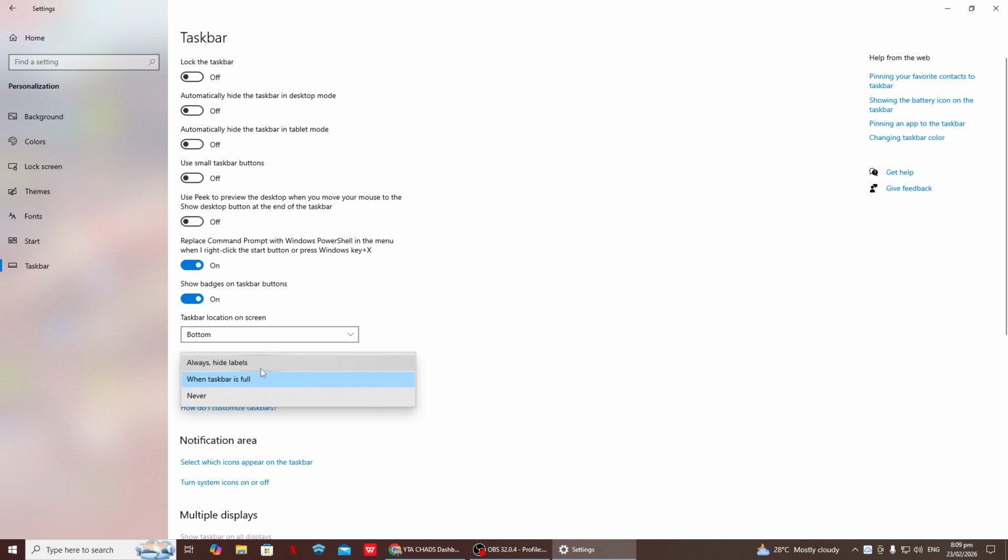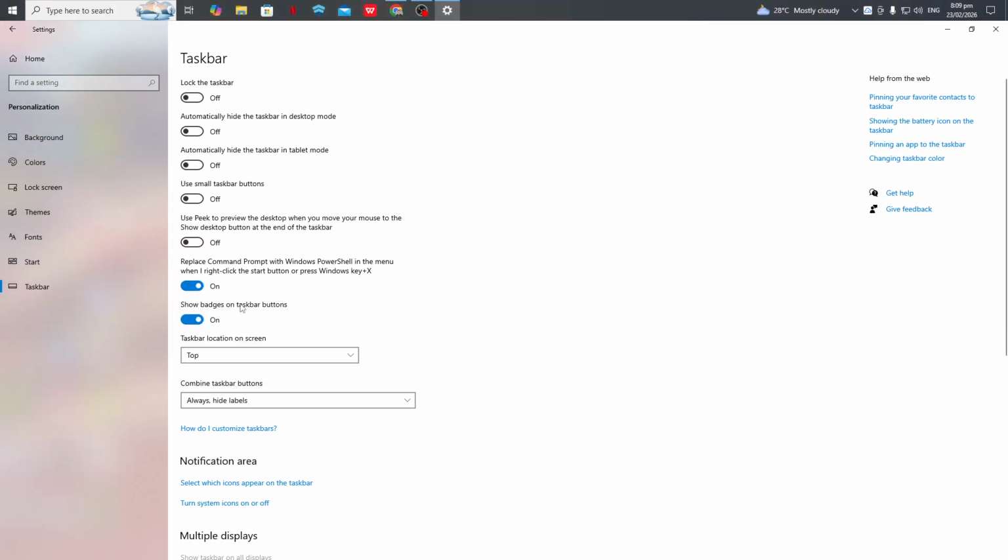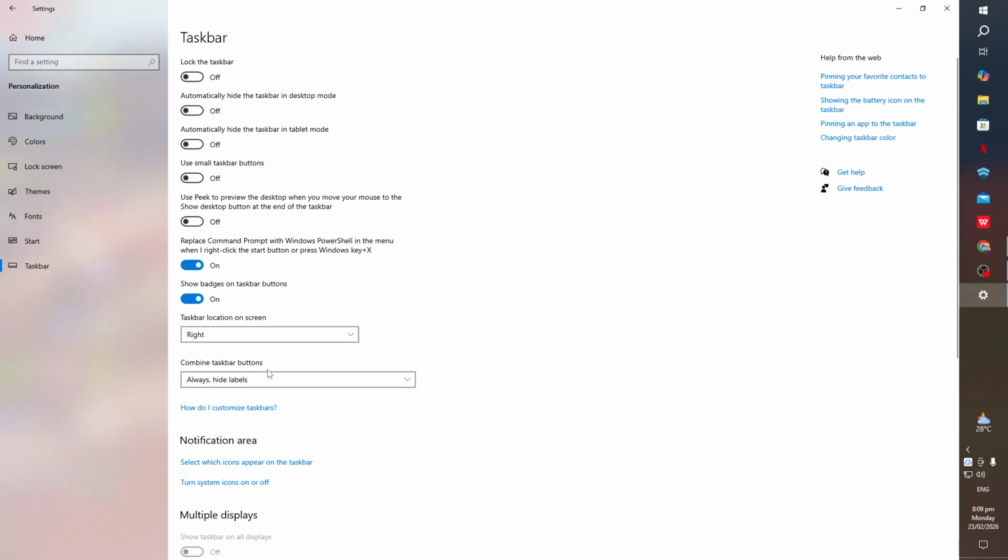After you've edited the value, make sure to confirm and close the registry editor. Now, either restart Windows Explorer or simply restart your computer to apply the change. When your desktop loads again, your taskbar should appear in the new position you selected, whether that's at the top of the screen, along the left edge, or on the right.